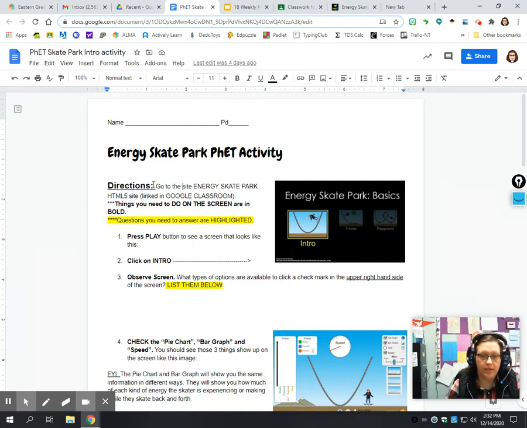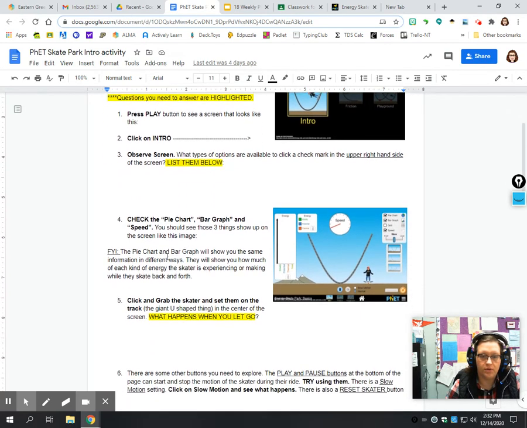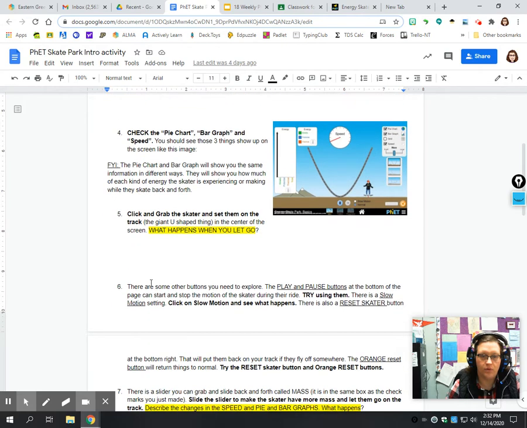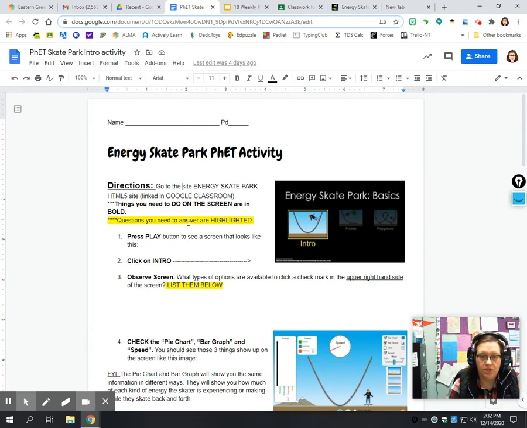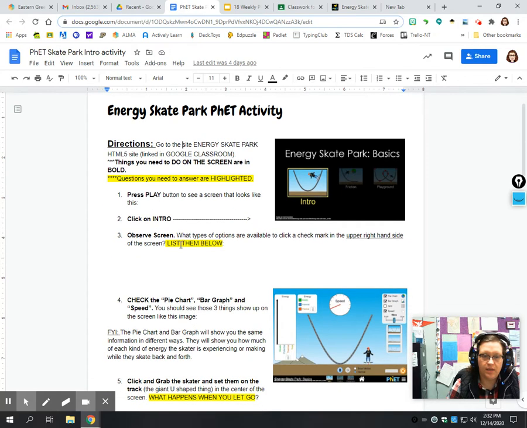So it explains, go to the website. It's linked in the Google Classroom. The things you need to do on the screen are highlighted in bold. So as you scroll down through this document, you'll see bold text. Those are things that you need to do on the website. The questions that you need to answer are highlighted. So if you see a highlighted portion, then you should click below that and provide some kind of an answer.